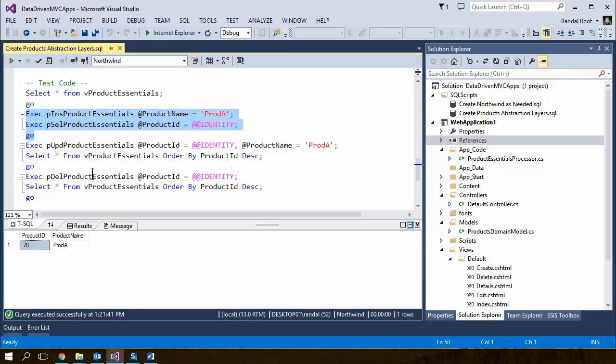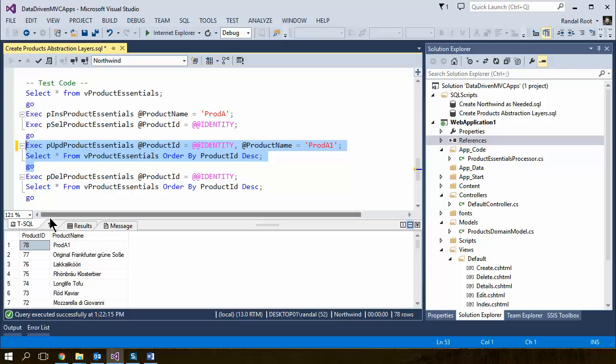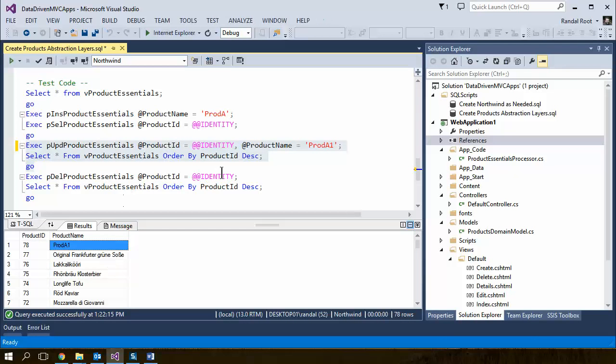Update is going to be very similar. We're going to capture the ID, and then I'm going to change the product name from, let's see, I didn't change the name very much today. Product 1, or A1. Let's see if that works. Awesome. Notice that this time I didn't do a select statement using the stored procedure and a particular item. I just went ahead and used my view. So because of that, I see everything.